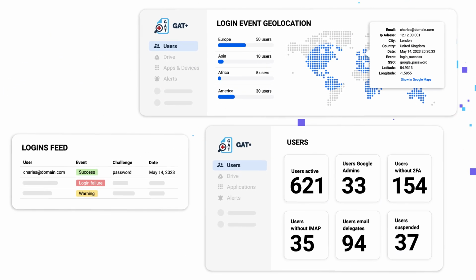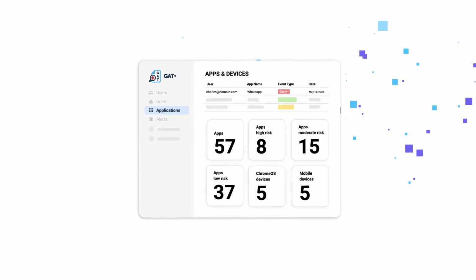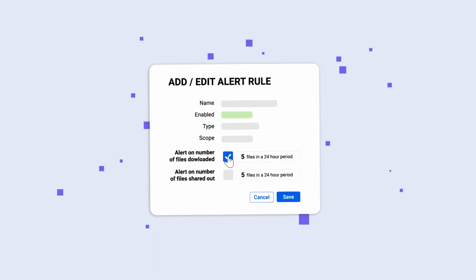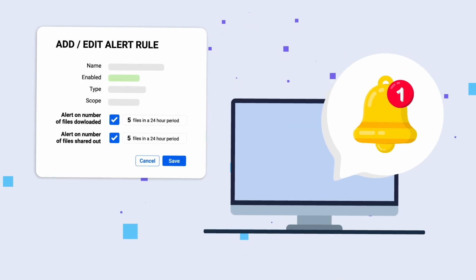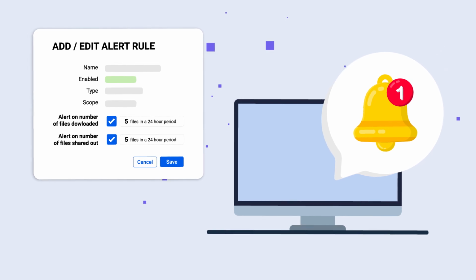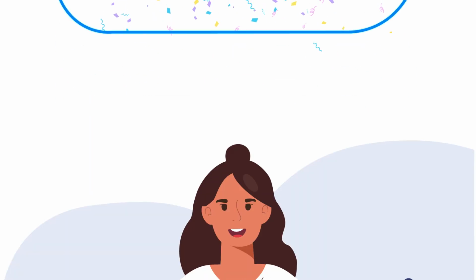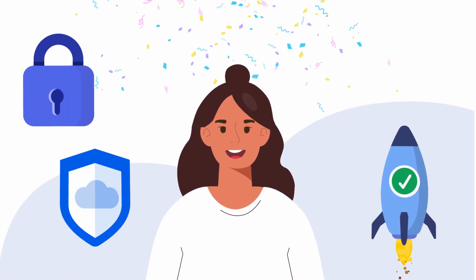Our powerful reporting features make it easy to identify trends and patterns that could indicate a security incident or productivity issue. And our alert system will notify you in real time of any suspicious activity or potential breaches, so you can take immediate action. With our investigation tool for Google Workspace, you'll have everything you need to keep your organization's cloud environment secure and productive.